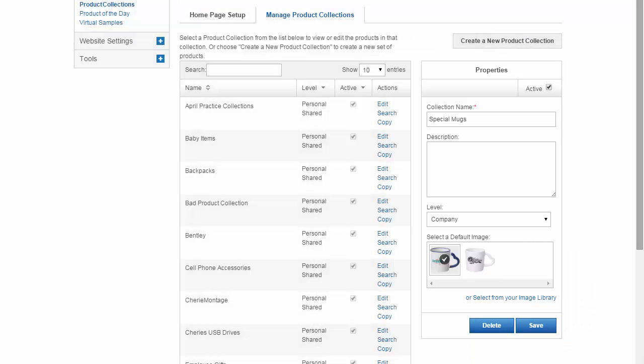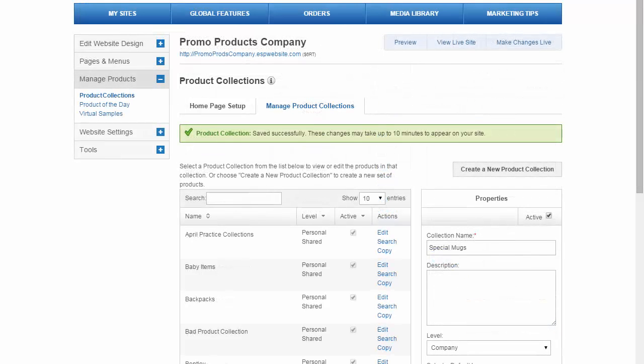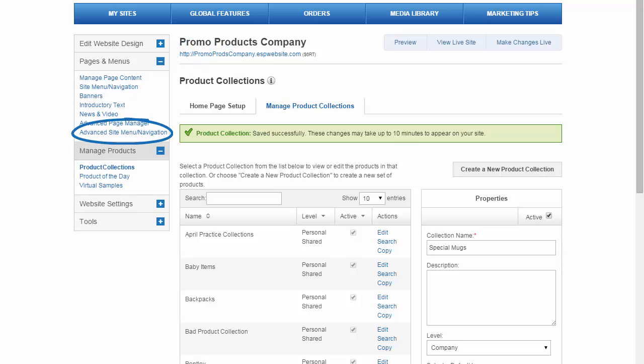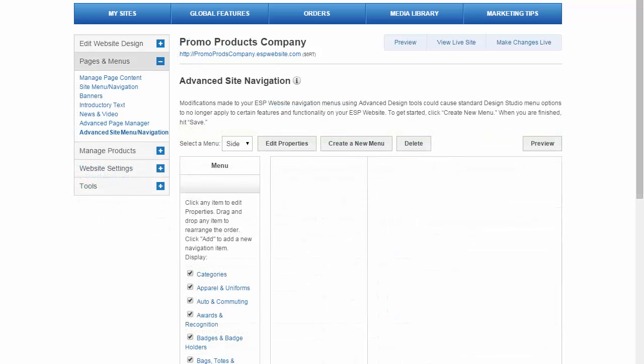After adding all of the products we would like to use, let's click on the Return to Design Studio Product Collections link. If we needed to, we could manage the properties of this product collection here. Let's use our saved search and our product collection to create a side navigation menu. We'll expand the Pages and Menu section and then click on the Advanced Site Menu Navigation link here. While we can copy an existing menu, let's create a new one.